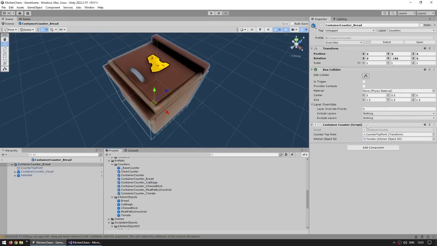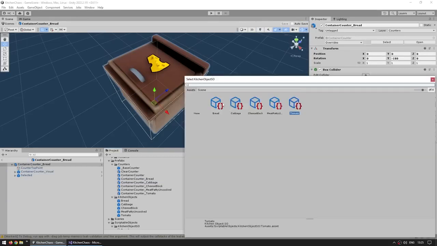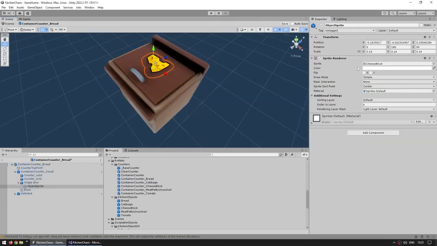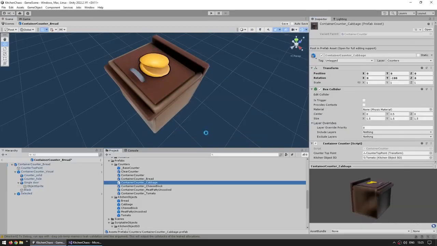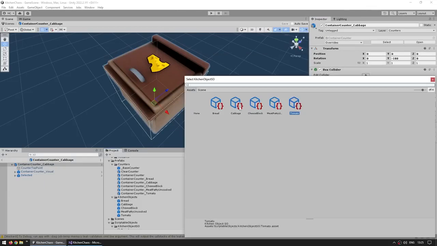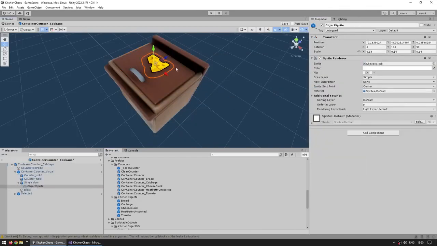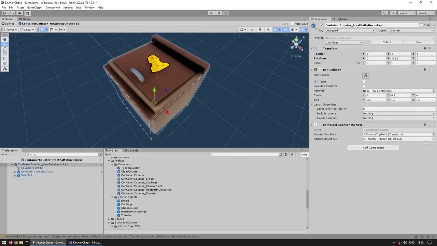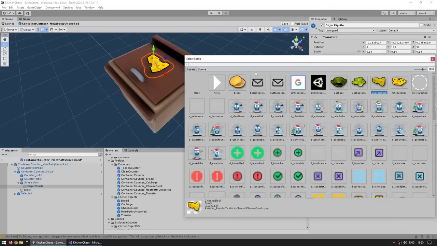So let's go inside the bread, and over there, modify the scriptable object for the bread. And for the icon, modify for the bread icon. Okay, let's go to the cabbage, save the changes, modify that one for the cabbage. Go into the icon and modify the icon. And finally, the meat patty uncooked. Let's modify this one for that one, and the icon, put it on that one.